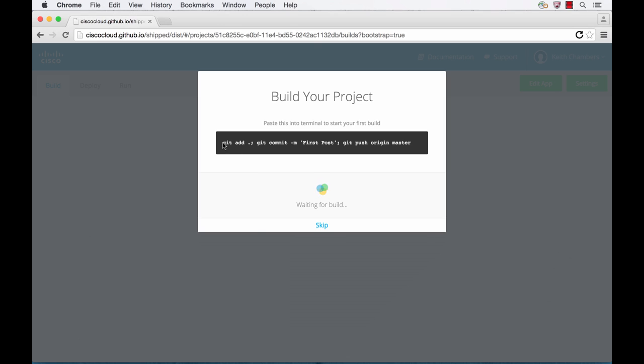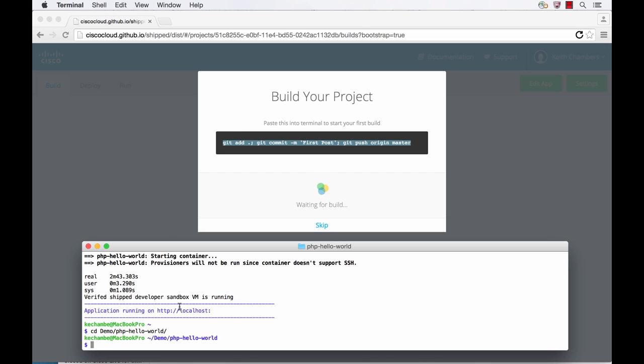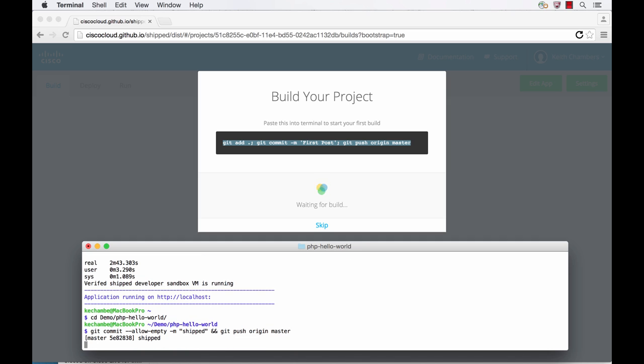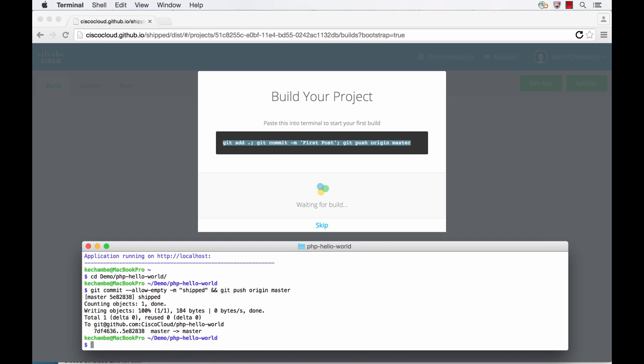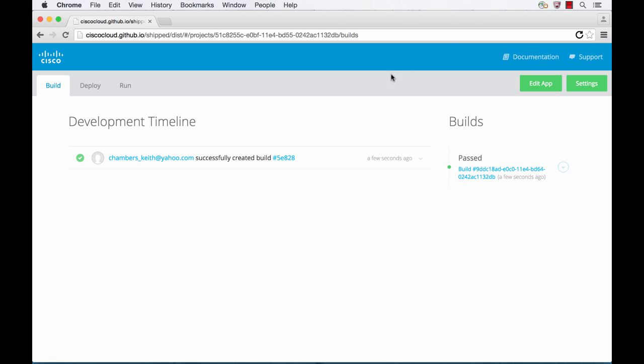Shipped presents me with a single command to run to create my first commit. I'm going to copy that command and paste it into my terminal. From here, a build is automatically triggered and shipped. Wow, that was fast. I can deploy any build that's passed to an environment or publish to the marketplace.